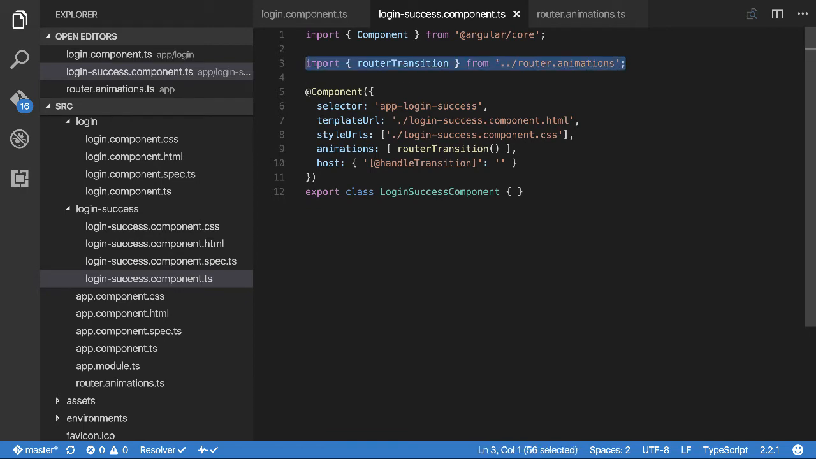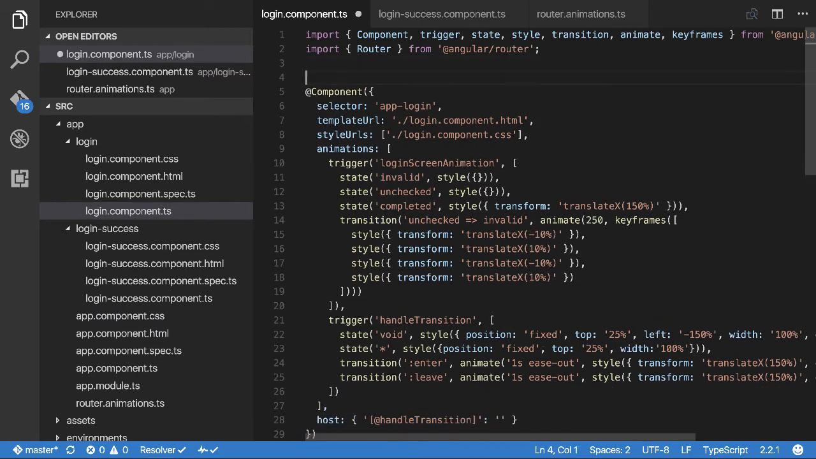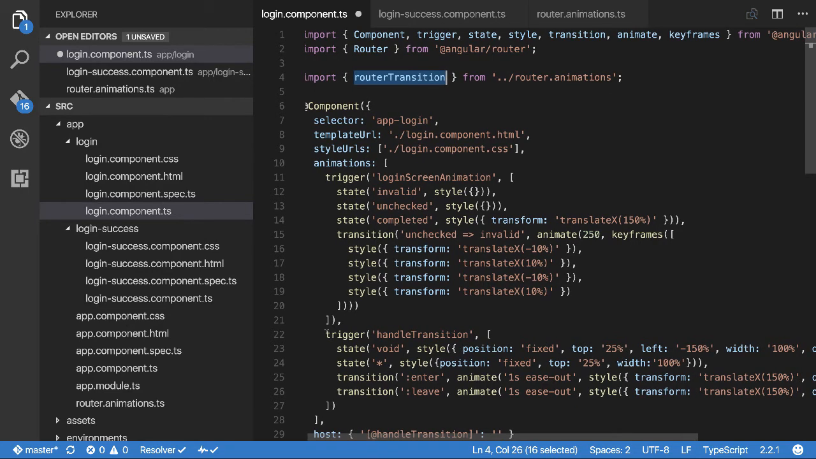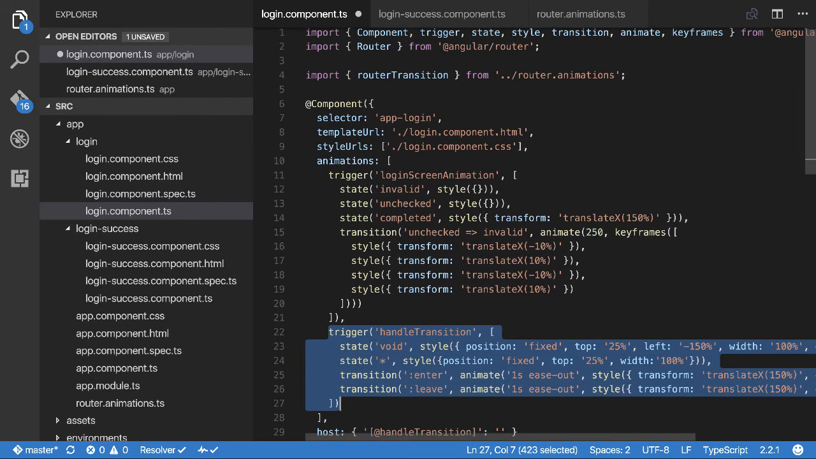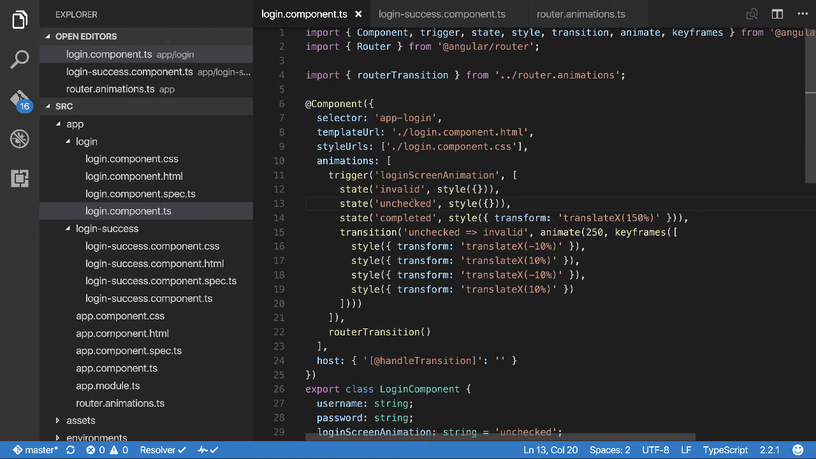And we're going to do the same thing for the login component. So we'll copy this line, and we're going to cut some of this out. We're going to grab this, remove this bottom part here at least, and put in the word routerTransition. Right? So now if we run this, we've separated the animation away from all the components.